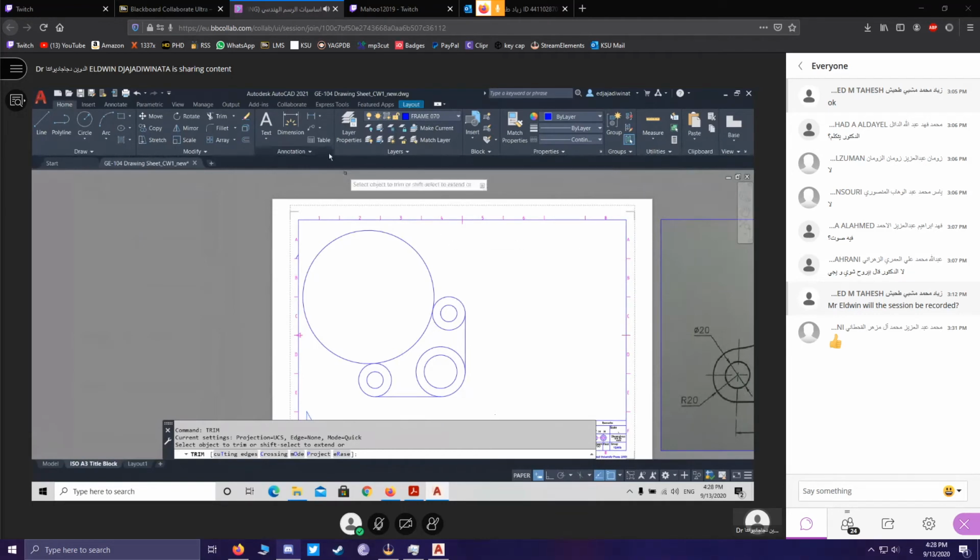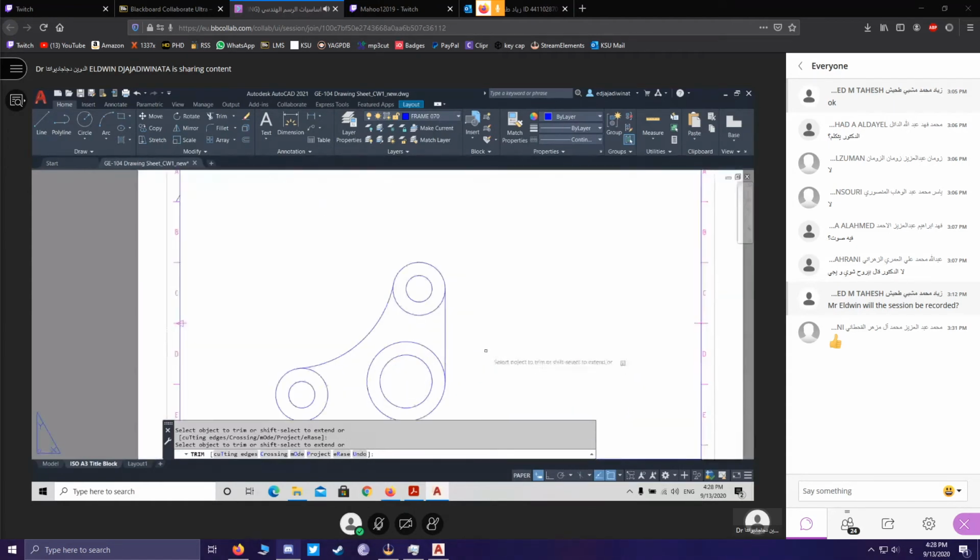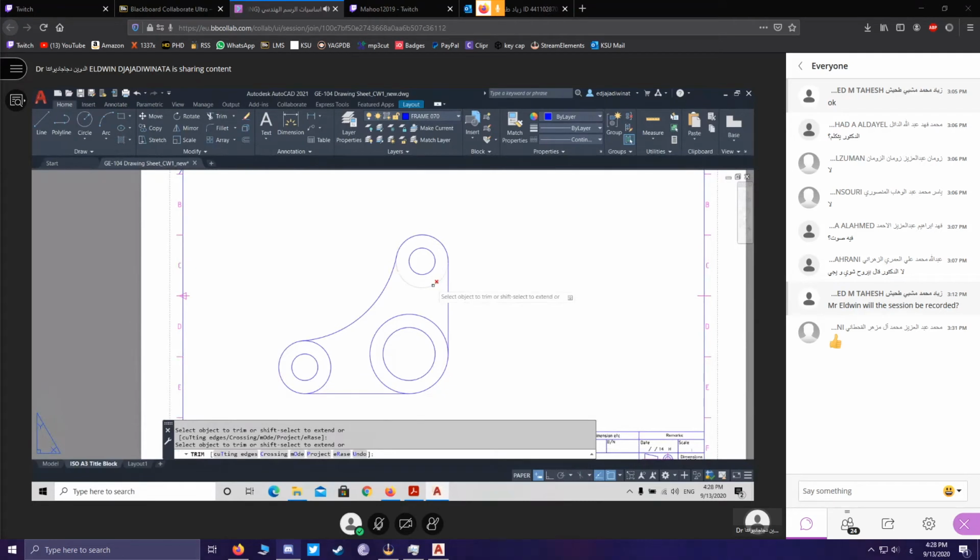In the newer version, the version 2021, after you click the trim command, you can directly trim anything you want. In the previous version, you need to press enter. After you click, you press enter, then you can choose anything you want to trim. In the newest version, you don't need. After you click the trim, you can directly choose the line. You don't need that one, right?